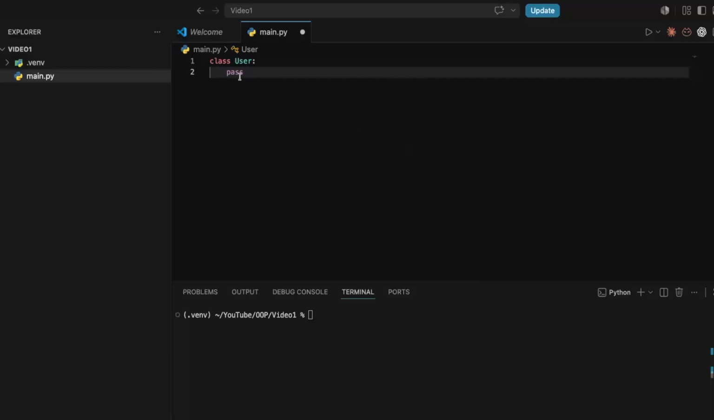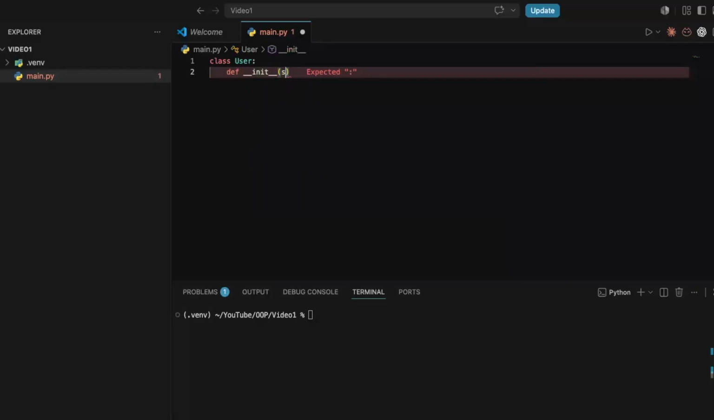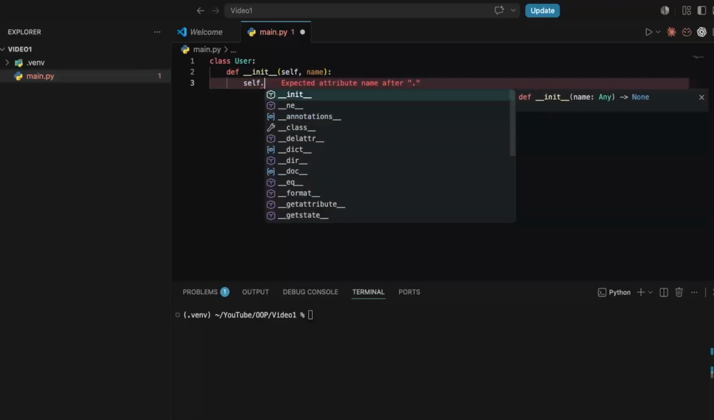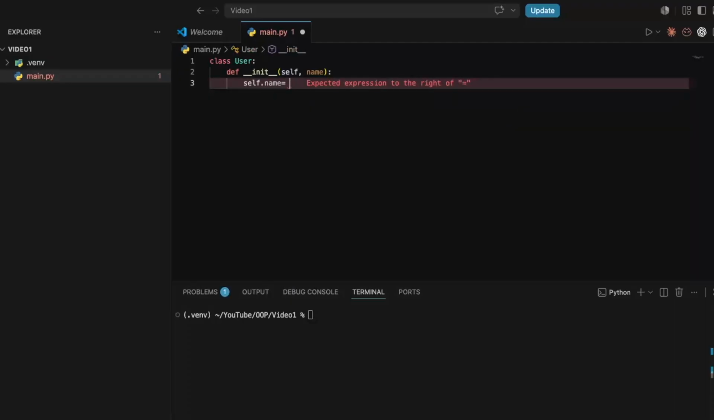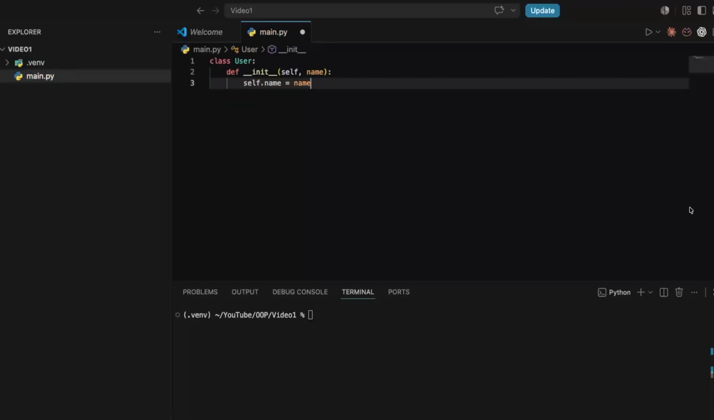Now we'll try and make this class a little useful. So we will start by defining an __init__ function, which is a dunder method, which we shall be looking at later in the series. We pass self and name as arguments, and self.name is equal to name. Now here, this init method is called a constructor. It runs automatically whenever a new object is created. Its purpose is to initialize the object's data.